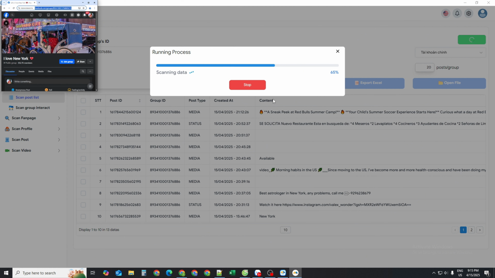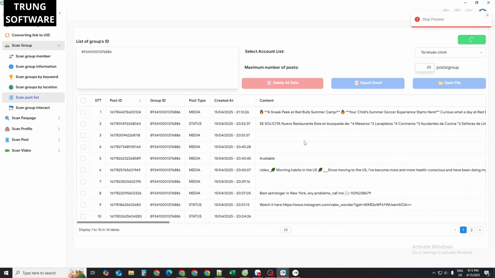I will pause here for everyone to see better. These are the items that I have scanned, and they will show everything in posts that have no content, meaning they are share type posts. It shares only one piece of content and does not include any additional content in that share.